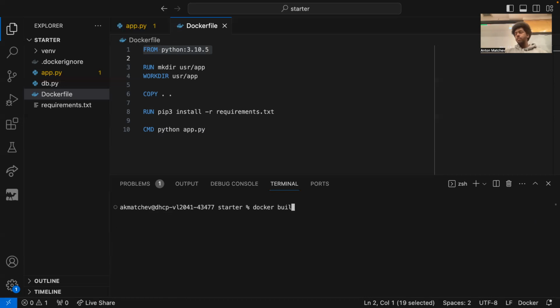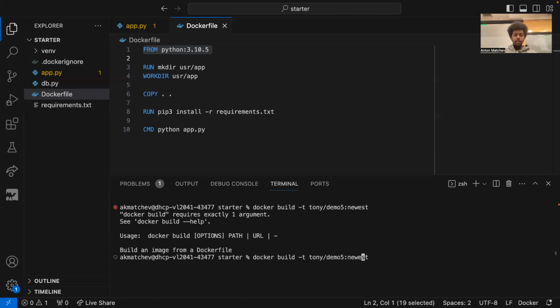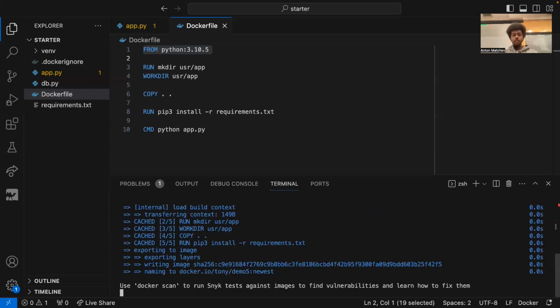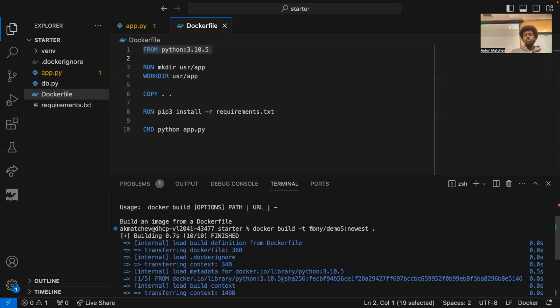So saying docker build, but this time you say -t, and now you can write the repository that you want to use. So let's say Tony/demo5 is my repository. Then you can say colon, and now you can tell your tag, or I guess newest. Ooh, did I miss something? Yeah, I missed a dot. You still need a dot so that you can tell where the Dockerfile is. So to reiterate, this is the repository, and this part is the actual tag.